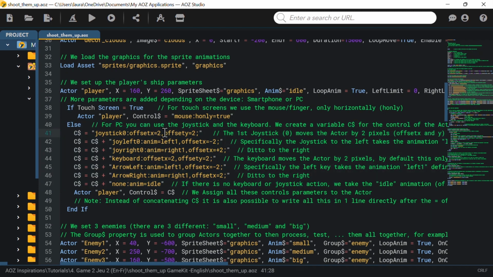The offsets define the speed at which the actor moves in X or Y. At line 42, see how the animations are defined for the movement to the left of the joystick directly by its name, joy left 0. It may sound weird, but since the early days we were using the name 0 for the first joystick. It would be joy left 1 if there was a second joystick connected, but that doesn't matter. The name of the animation for the left is left 1. This is the name that you will find in the sprite sheet, with the ship that will turn a little bit to the left. We then do the same for the right, then for the keyboard.